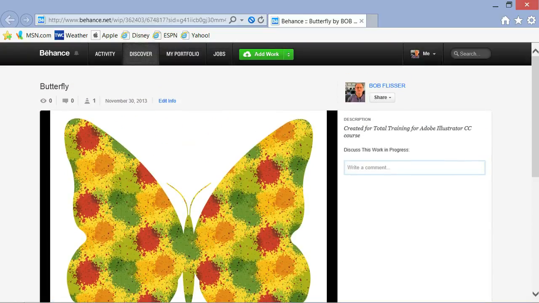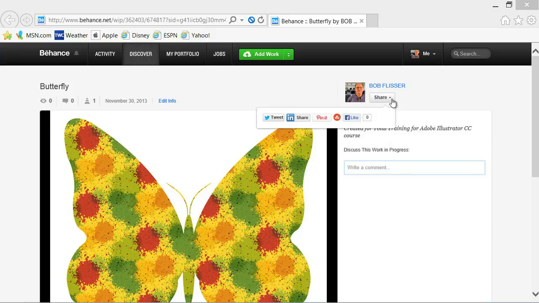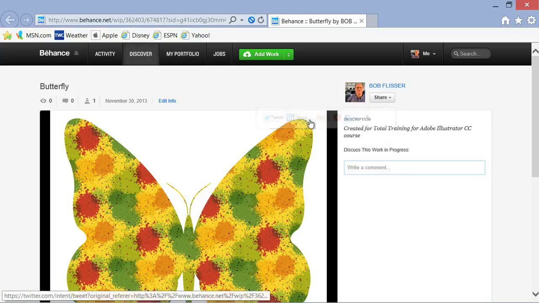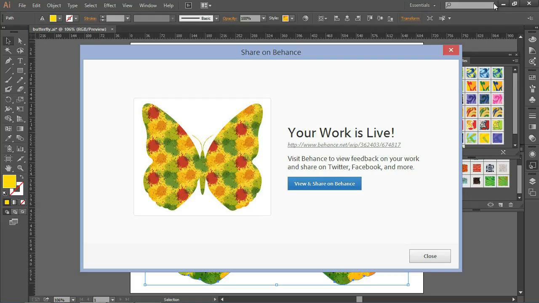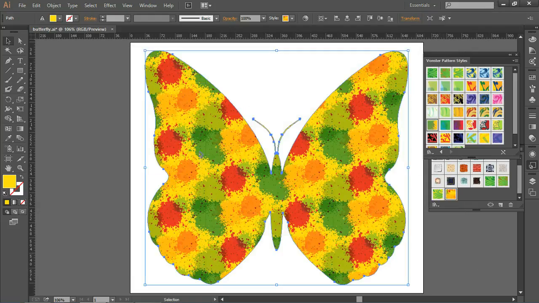Scroll down, see the whole thing. I can start a discussion here, and let's say you decided, like I did, that, okay, you don't really want to post this on Facebook or Twitter right now, but then you come back later and you say, you know, I really do. Over here you can click share, and then you can share on any of those networks. And then once you come back to Illustrator, you have this here, and then you can close and go right back to work.